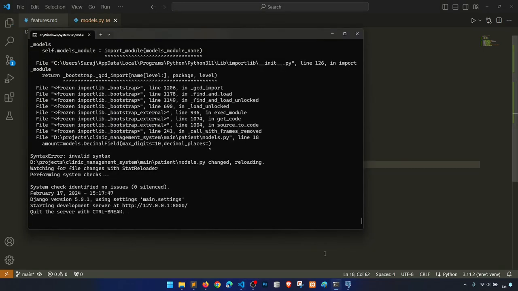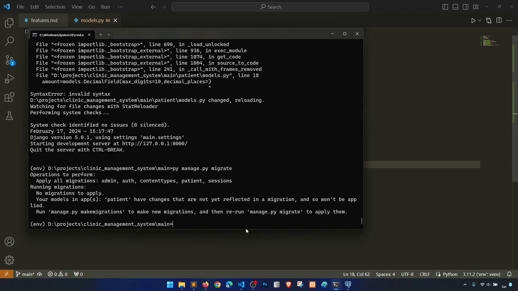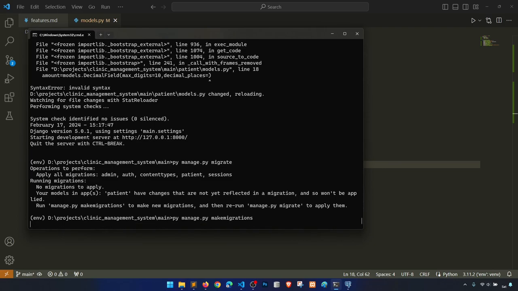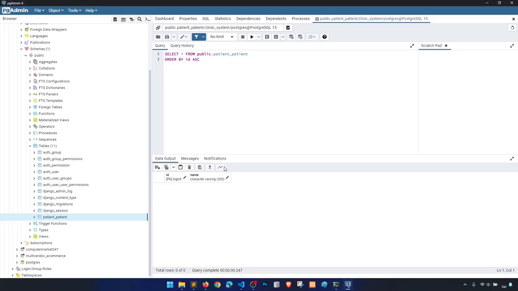All right, so now let's run the command py manage.py migrate. It says changes that are not reflected in the migrations. Okay, sorry, makemigrations before migrate. It asks to provide a one-off default for the patient field, because the database must populate existing rows. What do we have in our existing rows? Do we have anything? No.